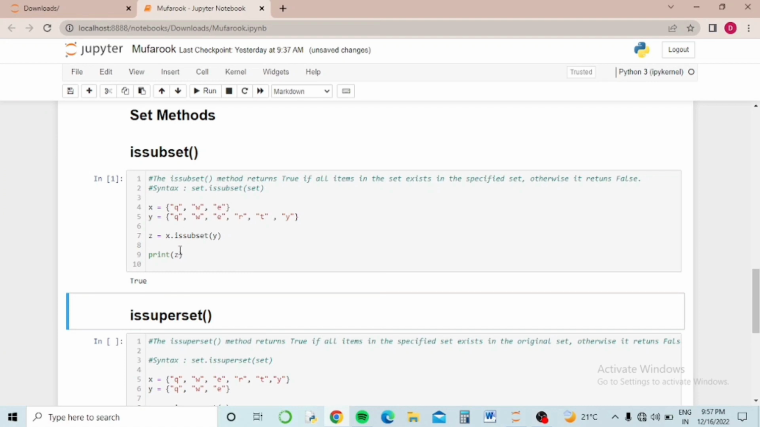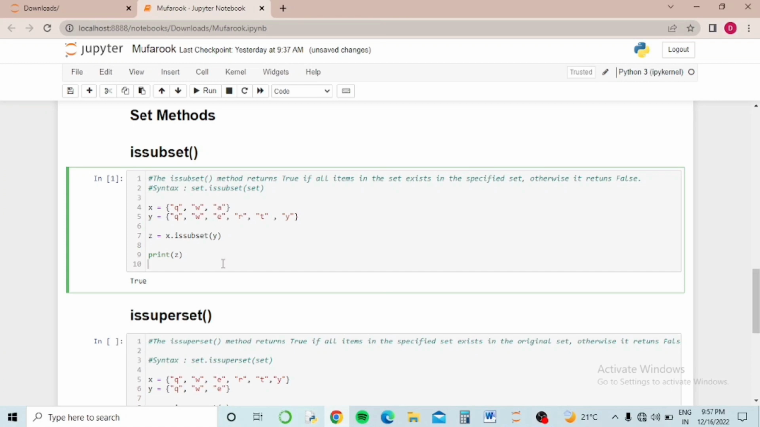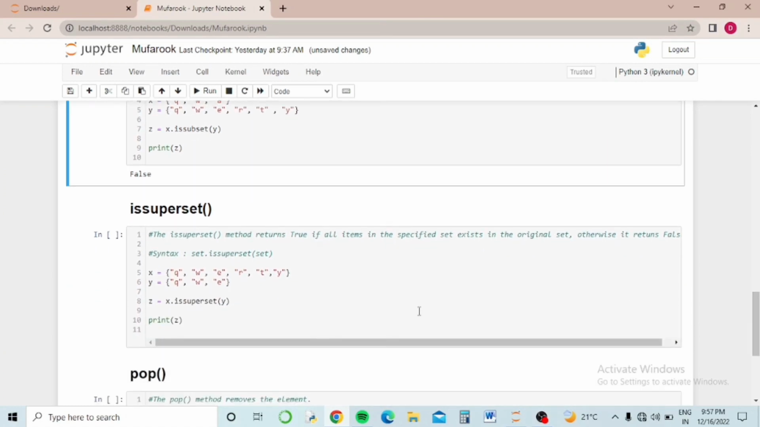It's returning True. And there is also another condition: all the characters must be present inside that. Now I am giving a character that is not present, and it has to return False. Yes, it's returning False. Let's move on to the next method, the issuperset method.